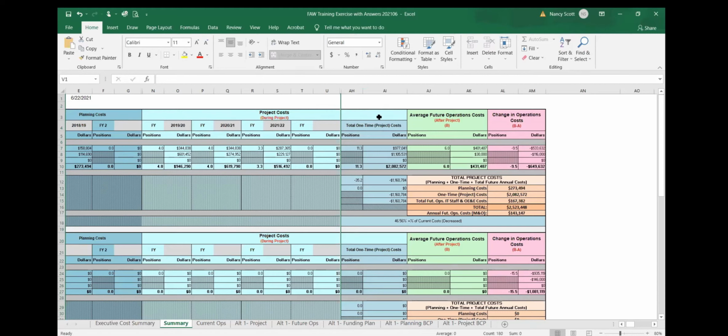And then I would also have my future operation costs, which are all combined in one right here. Even though there might be several years in your future, it is just going to give you the lump of what it's going to cost, and then it's going to say, well, this is what the change in operations was.